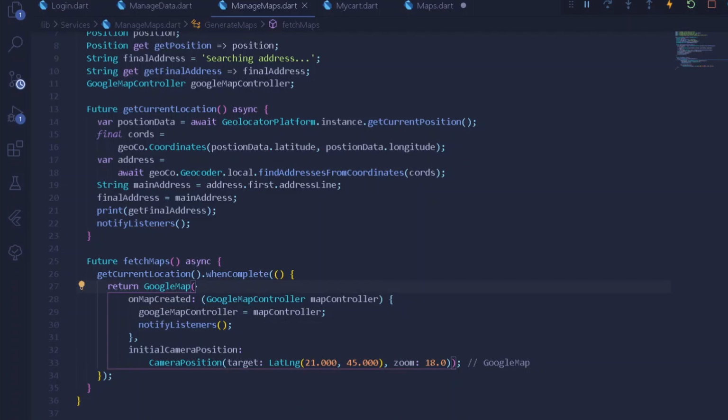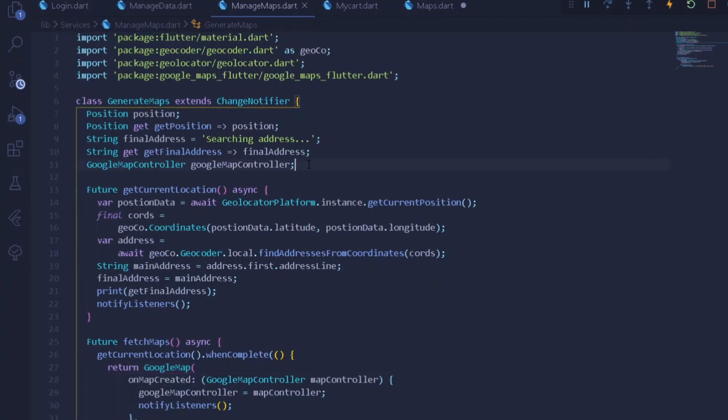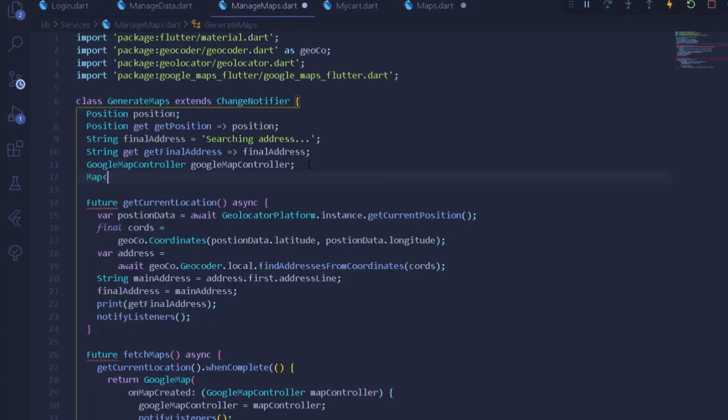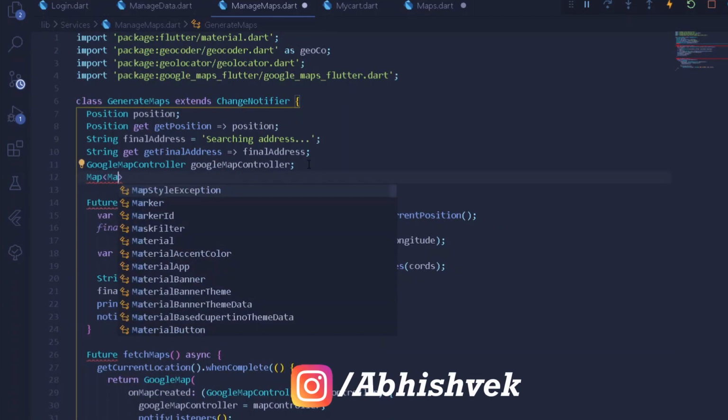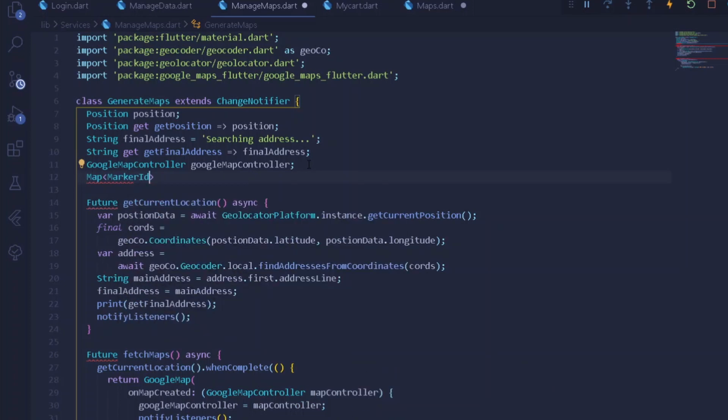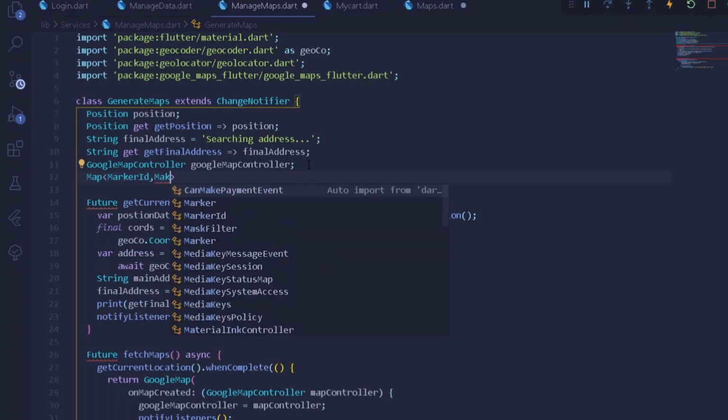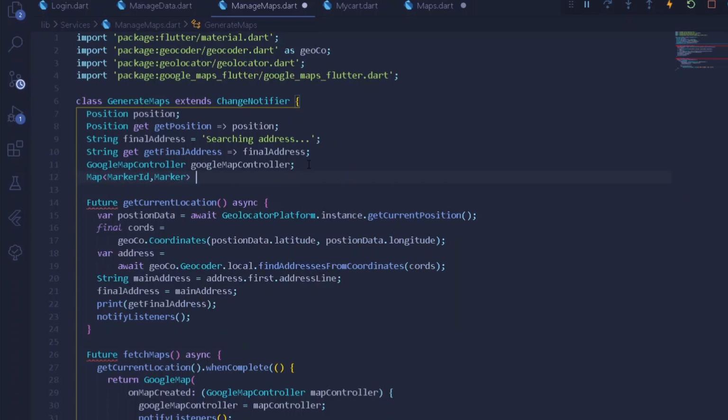Once the following thing is done, the next thing is about markers. That is, after the user selects any particular place, he shall be seeing all of our data in the form of a marker. So for that, we can simply go at the top of our initialization, and here create a new map between MarkerId and Marker. So here I will simply write MarkerId and a Marker. Let's name it markers itself.